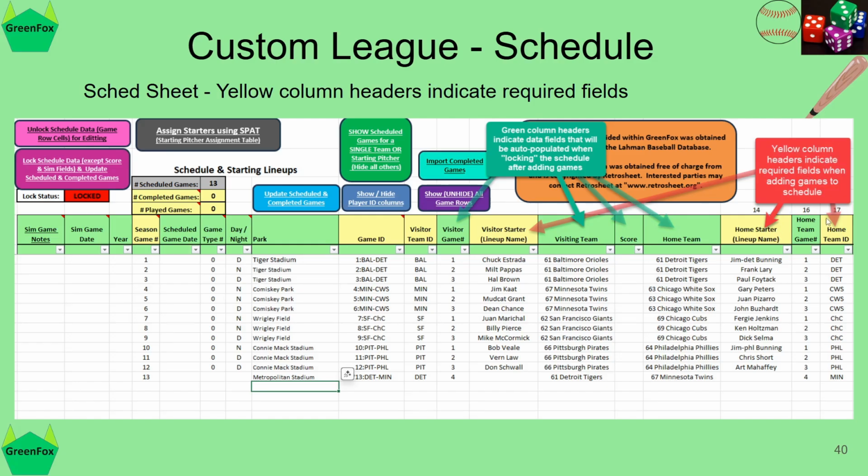So this yellow is just mentioning the required fields and the other ones. And you can see here, when you lock it, it'll always update this table where it shows how many games you have scheduled, how many you've completed, and how many played. We'll talk about that in a second.